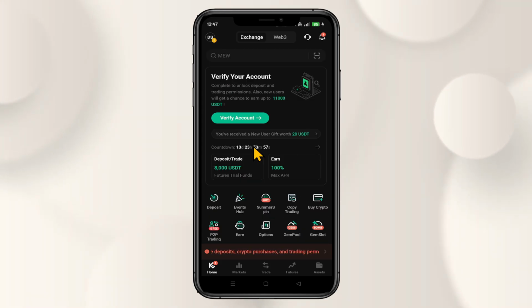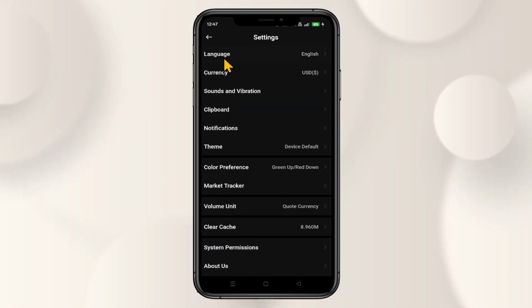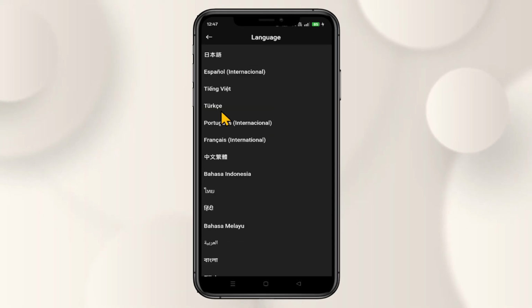Once you are logged in, if you wish to change the language, then just tap on your profile icon at the top left corner. This will then open up the menu page. From here, click on Settings. And now within the settings page, you will see the language option at the very beginning. Just tap on this option and you will now see the various different languages that are available.